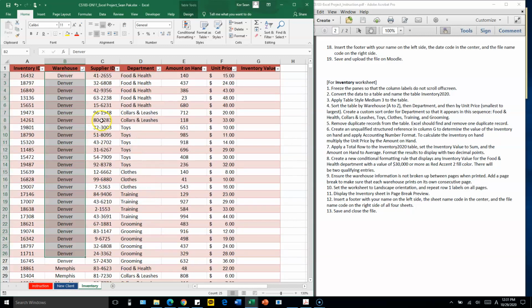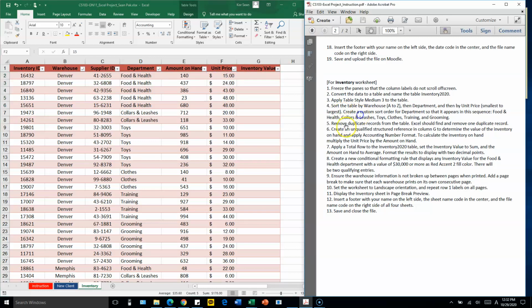So this data is sorted by the warehouse, Denver, membership, P and S. This is correct. So among this Denver data, it will be sorted by the department. So food, colors, toys, clothes, training, grooming. This is correct. And for the same department, this will be sorted by the unit price, starting from lowest to largest. Okay, this is correct. So number 5, remove the duplicate records.